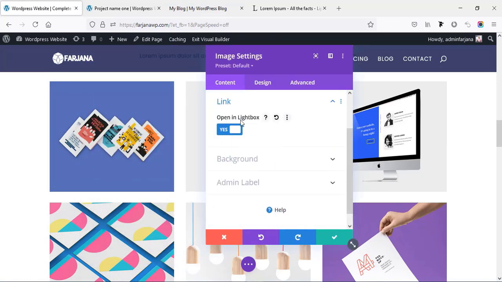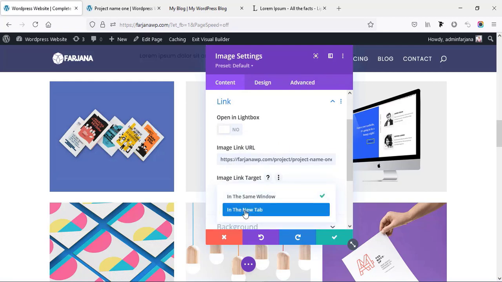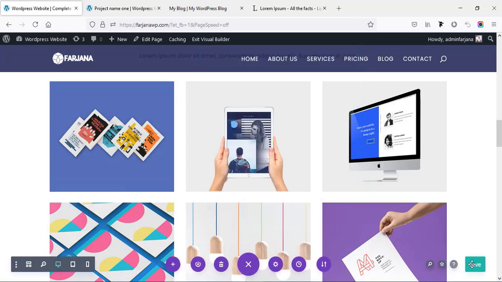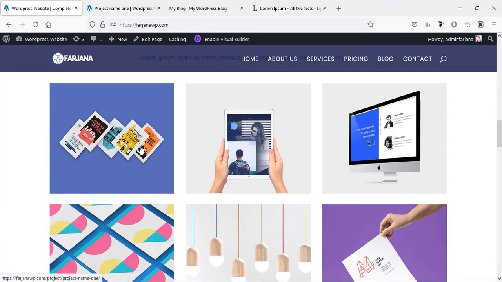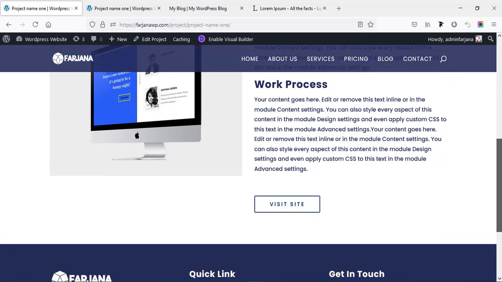So now this is enabled in Lightbox, so I'm making it off, and here I'm adding the URL, and it will open in the same window, or we can make it open in a new tab. For this time I'm making it the same window and saving it. And now if I save this page and go back to view page, and check again, and now if I click on this image, you can see this project page is working.